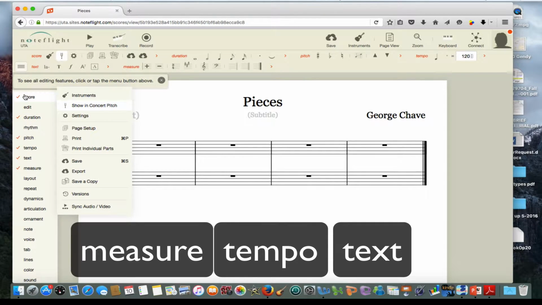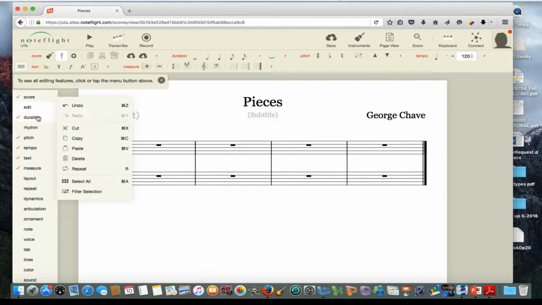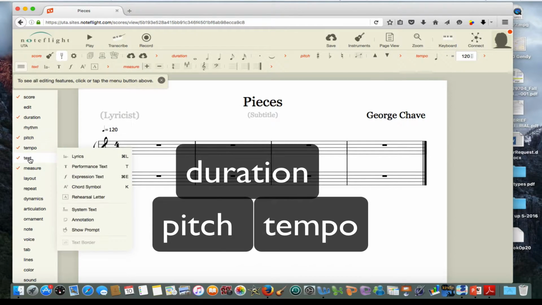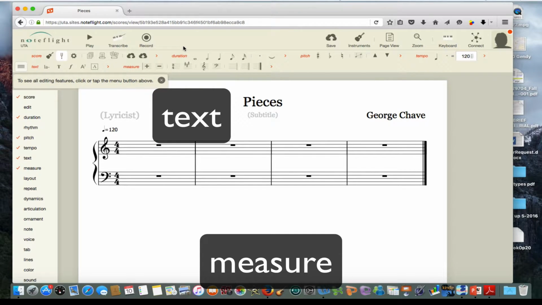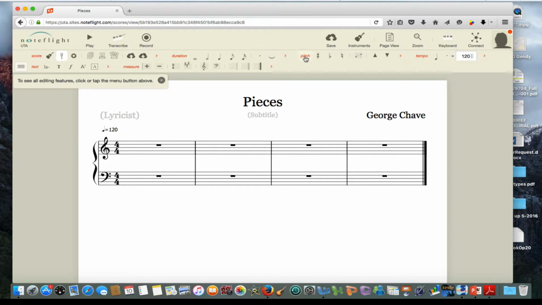Several of these are already checked. If they're not checked, I would go ahead and check them. In particular, score, duration, pitch, tempo, text, and measure would probably be the best ones to have. And you'll see that at the top of the page, you can click that again, it'll disappear. At the top of the page, we have score and duration and pitch and tempo spread across the top, as well as text and measure.